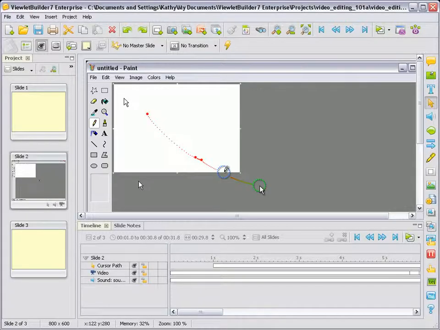Let's take a look at video slide editing in Viewlet Builder 7. When you create a screen capture project or insert new screenshots into an existing project and use video capture mode, your captures will be converted to a video slide. As you can see here in the Projects tab, this is where we have a video slide.